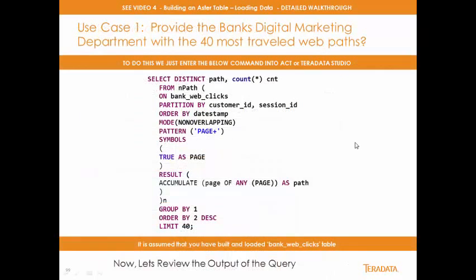So, use case 1. Provide the bank's digital marketing department with the 40 most traveled web paths by every user. So we're not going to limit the number of users that we're going to go after or the number of account holders we're going to go after. We're not going to limit the sessions that they're after. We're going to go look at the complete population of account holders. So to do that, it's really simple. It's one line of SQL MapReduce.